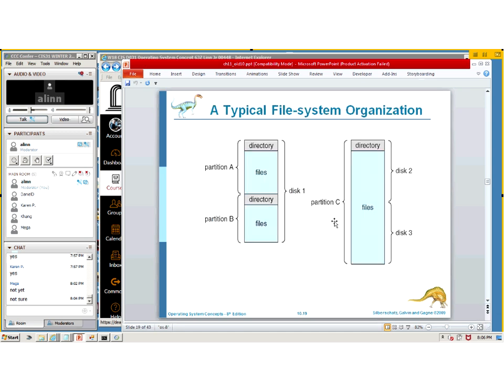The other thing I wanted to say is some file systems, like Unix, have nodes throughout their file that are part of the directory structure. So it's not physically in one part of the disk, like in this example.